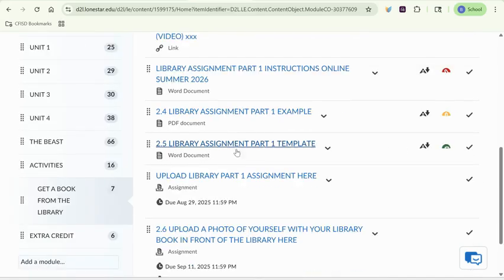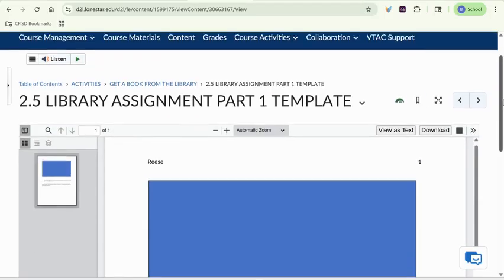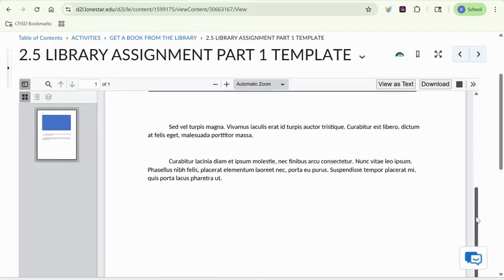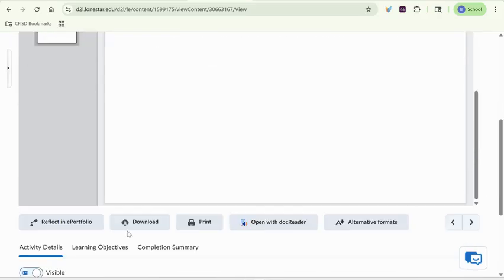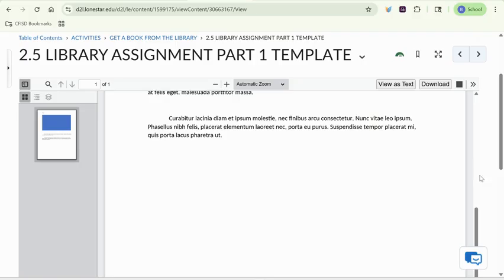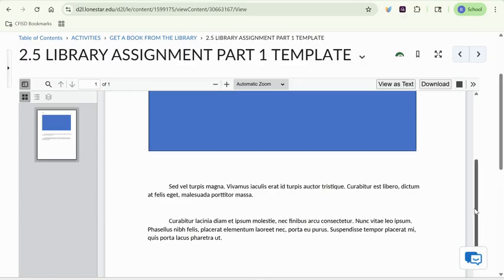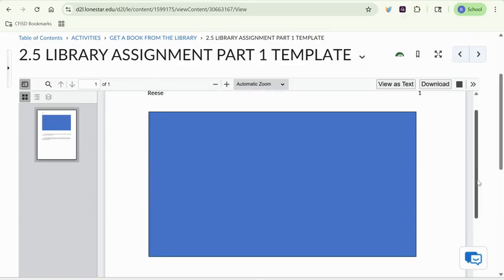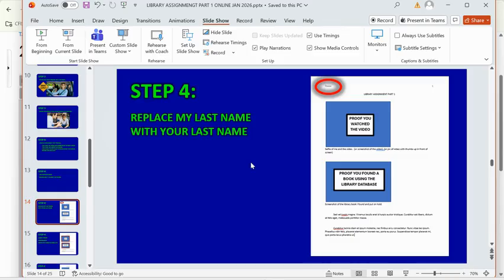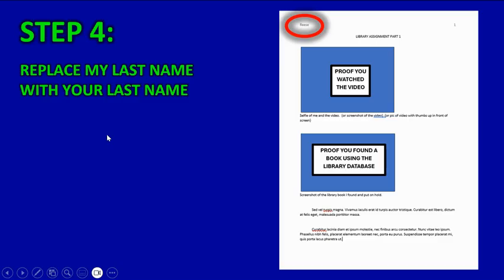Also in D2L, right here is a template. If you can click on that, and scroll down here and download the template, it's all here for you. It has lorem ipsum, so just replace the lorem ipsum with your commentary, replace these blue rectangles with your photos. And so here's what it should look like. And you're going to use that template to create this. You're going to replace my last name in the header with your last name.